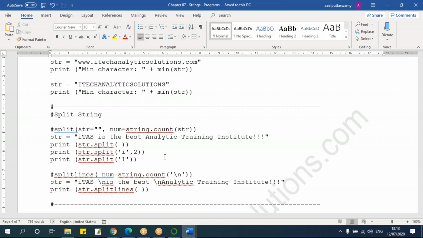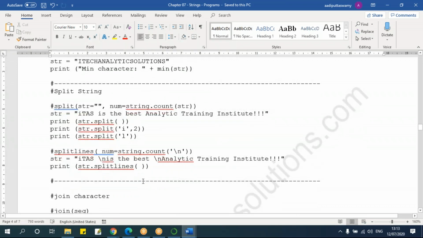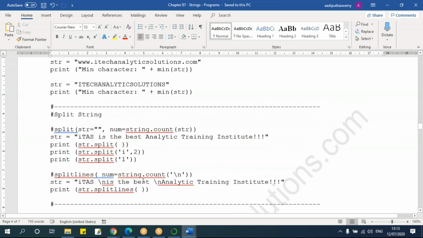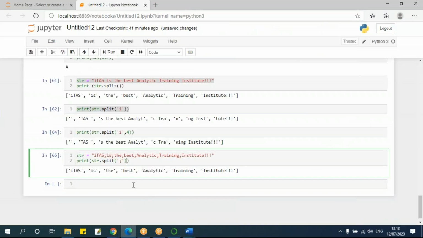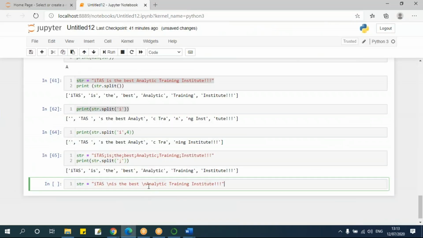Fine. We also have something called a split line. The slash n is nothing but a new line. If you want to split, say for example, I want to split this string into different elements, like what we did for this string. Let me copy this, put it here. Now I'm trying to split by lines. That is, the slash n is nothing but a new line.